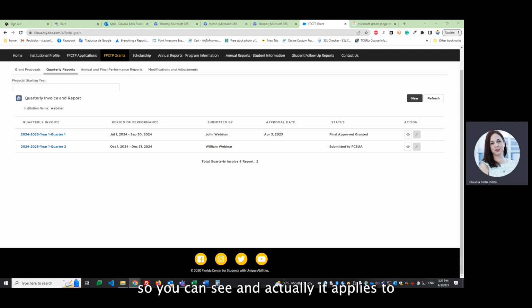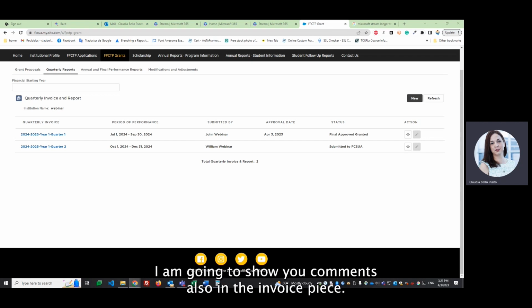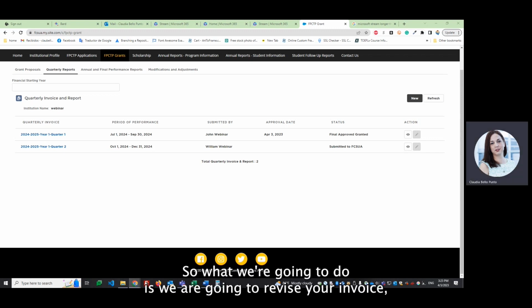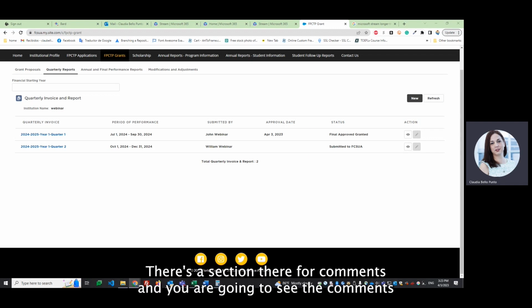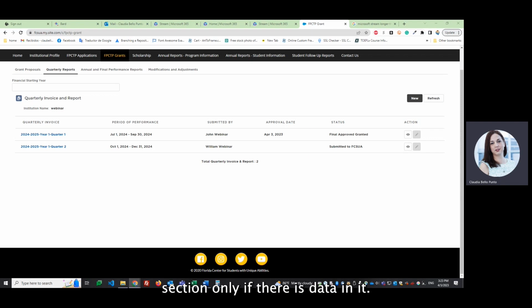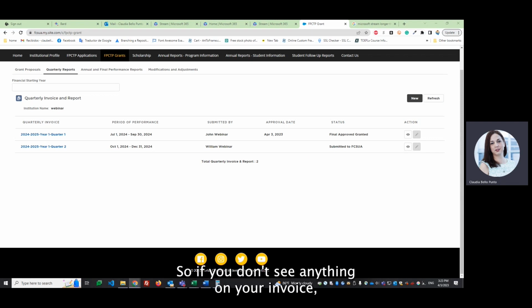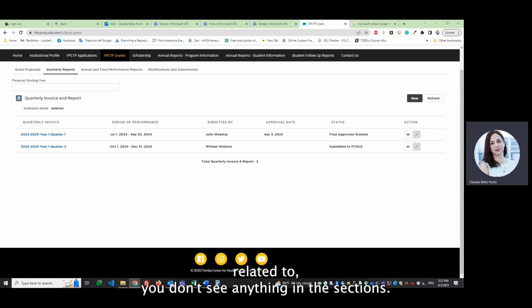And actually it applies to both sides. So it's not only for the summary of activities. I am going to show you comments also in the invoice piece. So what we're going to do is revise your invoice. We're going to provide any comments that are needed. There's a section there for comments, and you are going to see the comments section only if there's data in it. So if you don't see anything in the comments section of your invoice, it means that everything is good. You don't have to worry. Same thing with the summary of activities.